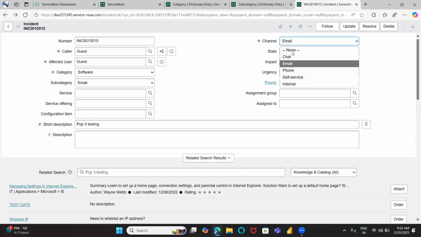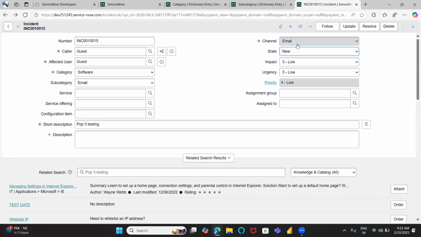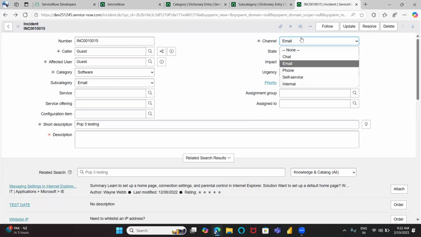Channel. Are you sending through email? Are you sending through chat? Are you sending through phone? Are you sending through self-service or internal? So depending on the channel, it will be there. And these are also choices, and this is out of the box. We are not going to populate anything automatically, but you can also configure how this is triggered. So you can also set these values. Going forward, you will get to know about this.